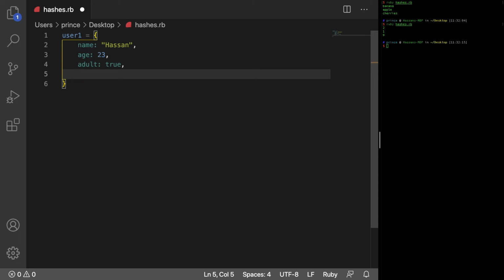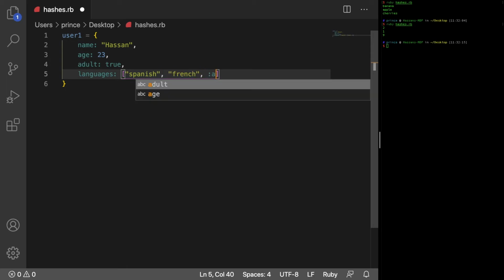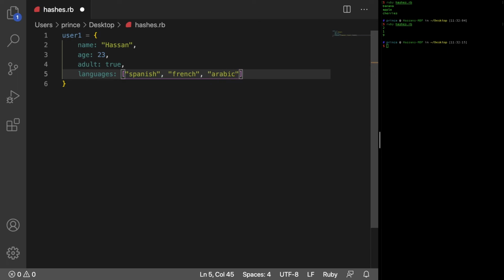And a thing that you can do inside of a hash is actually have an array inside of that hash. So for example, if the user1 has languages, right? The languages that I can speak. And since I speak more than one language, because I'm very cool, you can actually pass in an array of the languages. So Spanish, French, Arabic, and English, but we all know that, so let's just keep it like this. Great.